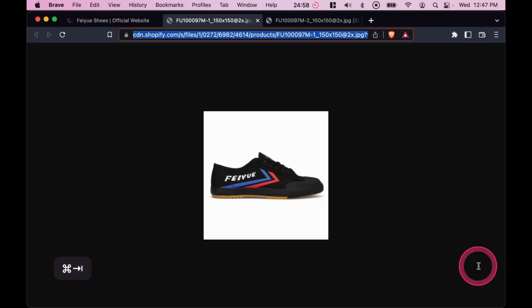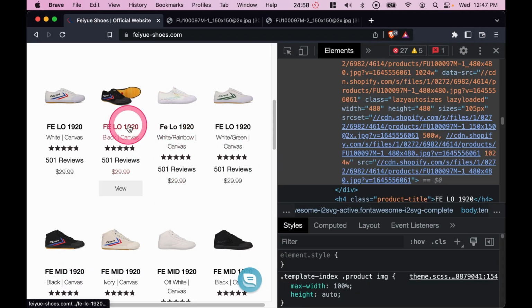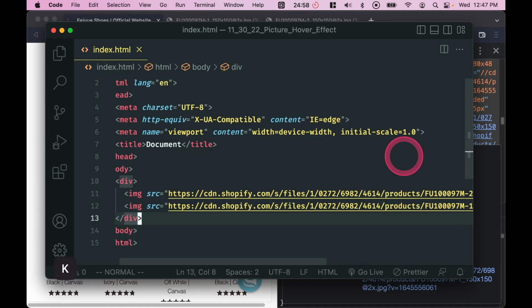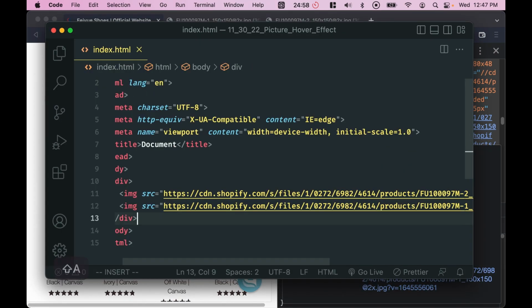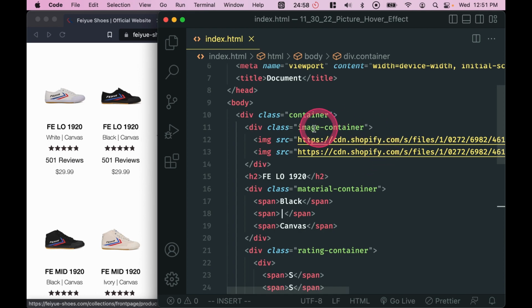So the rest of it's pretty straightforward. It's just got the heading and the category, got the ratings, and then the price, and then this button also appears. So I'll just quickly do that, and then you'll see in a second. Okay, so here you see I have an image container that contains both of our images, so we can put a position relative on the image container, and then do a position absolute on the images to get them to overlap.